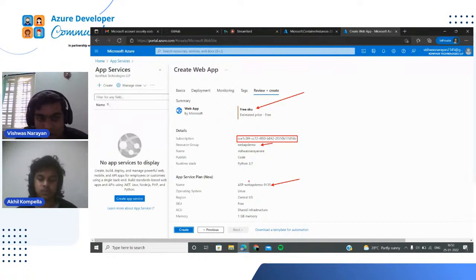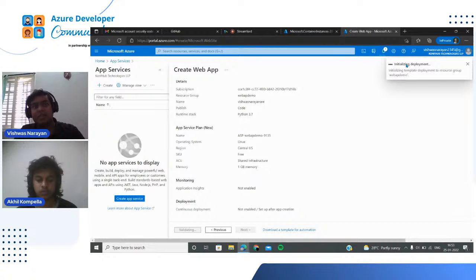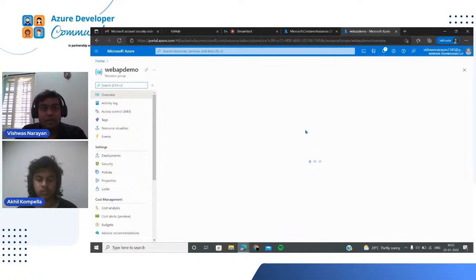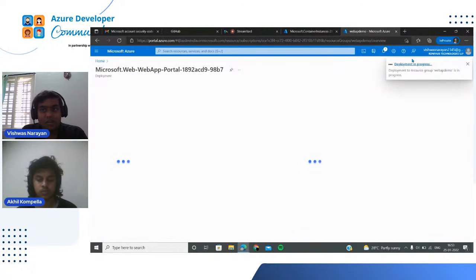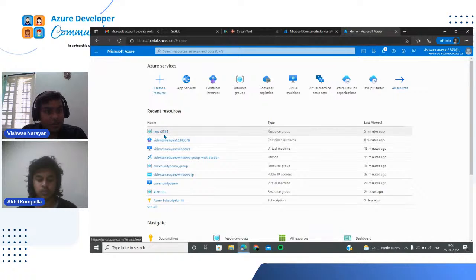It's saying ASP web app demo. Yes, I named it web app demo through that entire resource group. So ASP is always there in the resource group. I'll show you that as well. So let's just create it first. Click on create. It will start creating. Until we submit the deployment, if I refresh it, it will not go there, so you need to be careful during this step. So submitting the deployment, you have some unsaved changes, that's okay. So deployment in progress, perfect. So you guys can go and check it out, right?